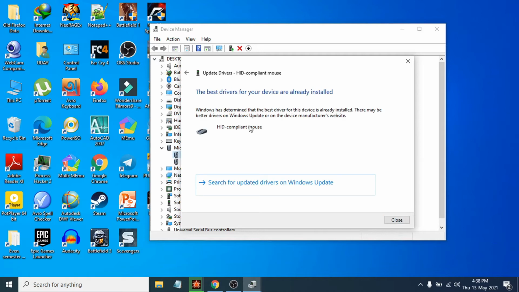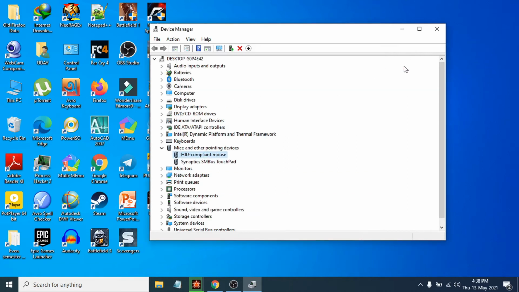Click on that and it will update your driver for you, but I already have the updated version of the mouse driver here, so it will not update anymore. So you just have to update your driver here and hope that will fix your problem.